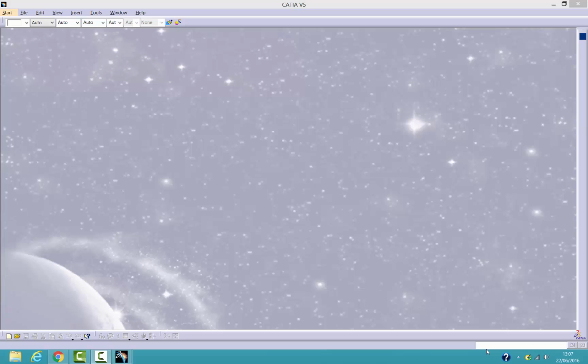Now in this episode what we're going to be covering is the basic mouse movements, and we're actually going to create a part. In this instance we're going to create a bevel gear support. So let's get straight down to it.